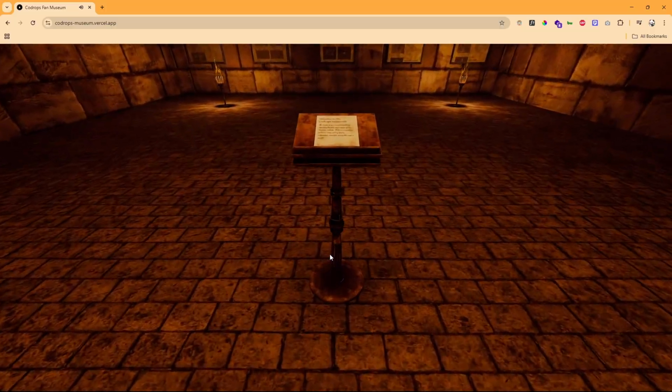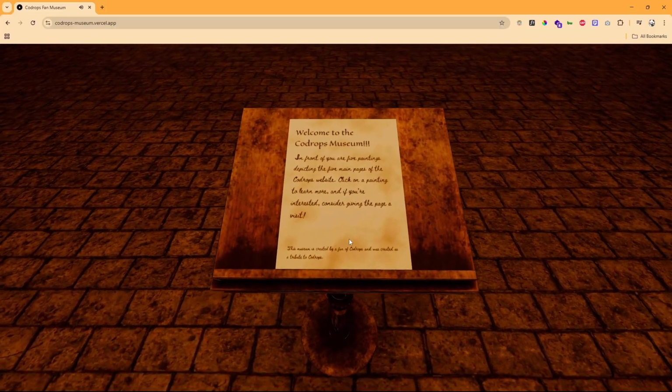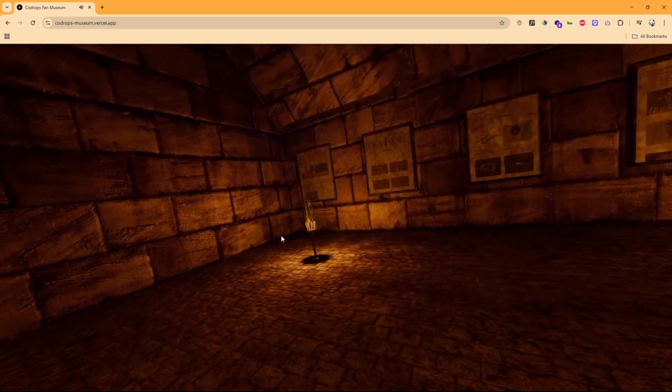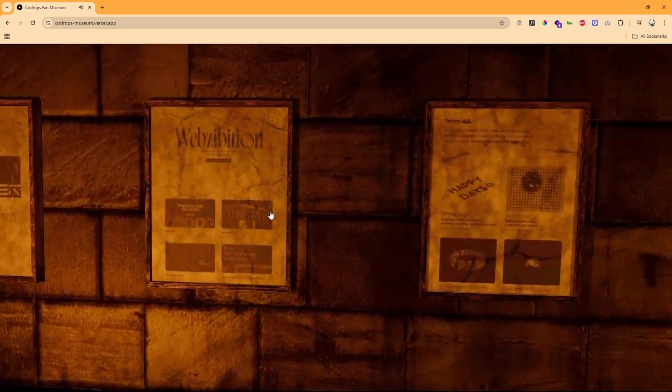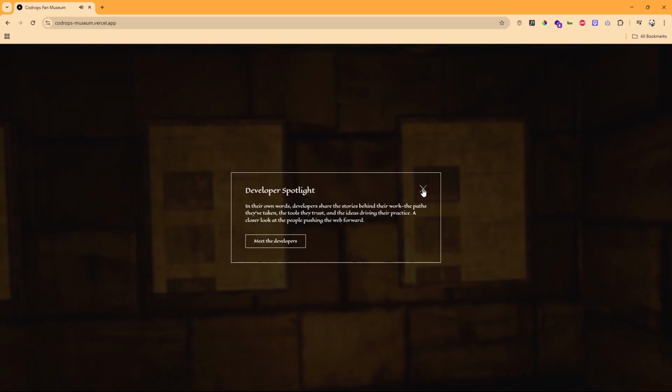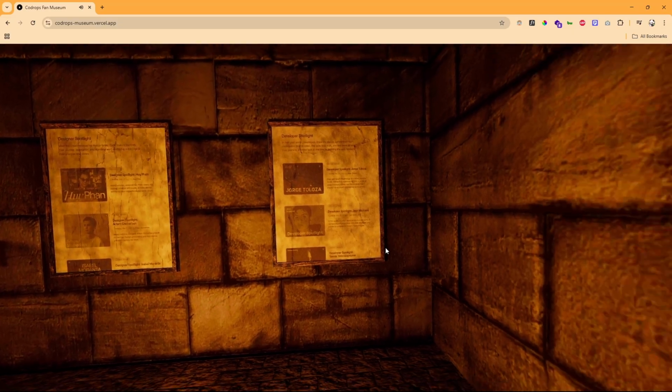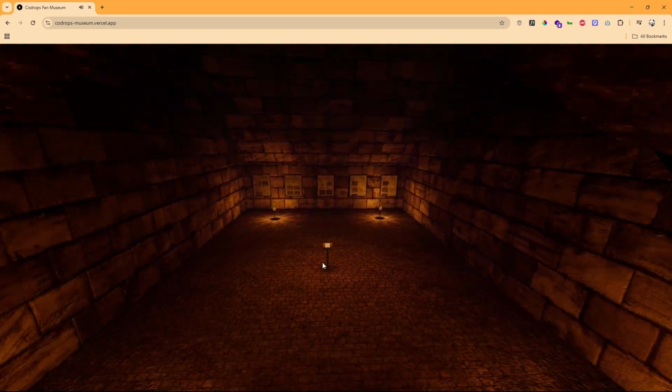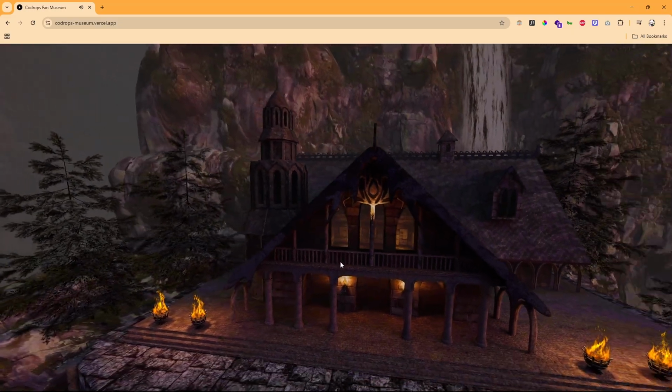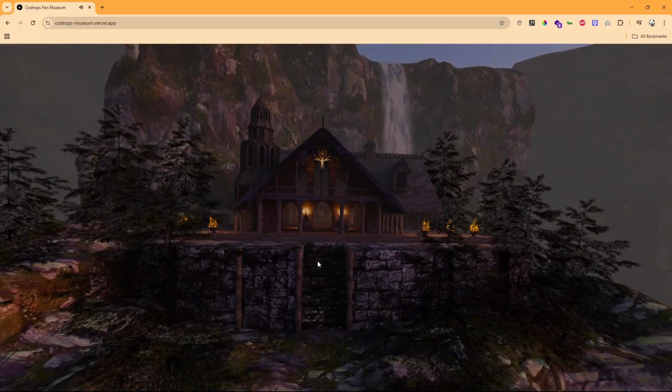Anyway, let me just scroll through here just to show you what we got. We got a nice little intro message right there. Welcome to the Codrops Museum. Some hover effects right over here. You can click on that and visit the page, and then from there it's just over, back, and looping right back to the home. So that's pretty much it for this experience.